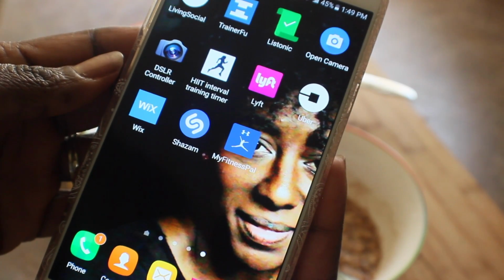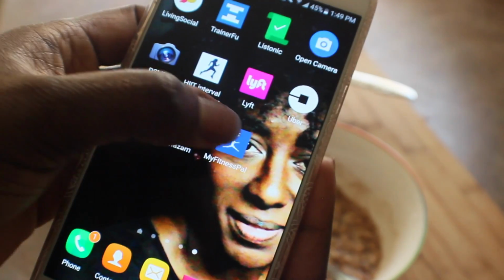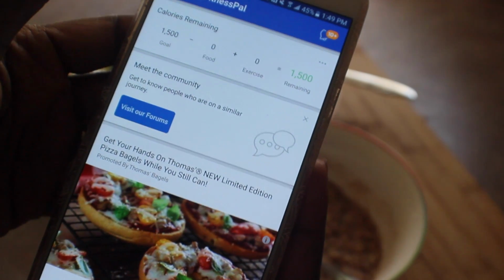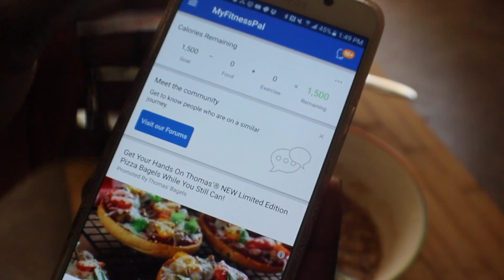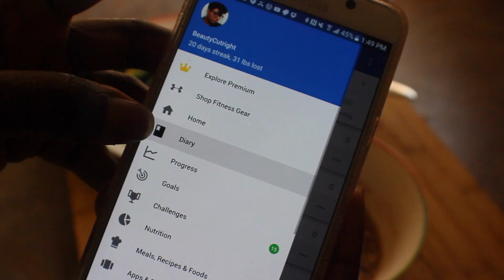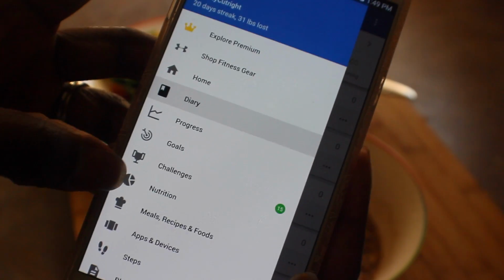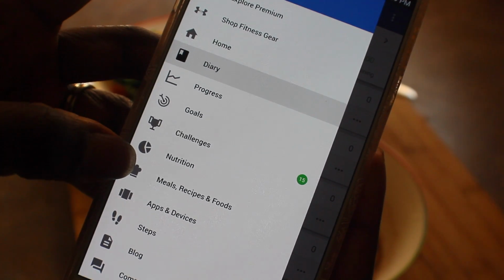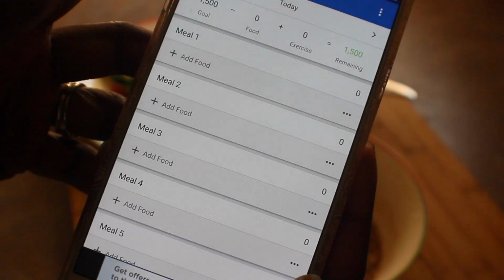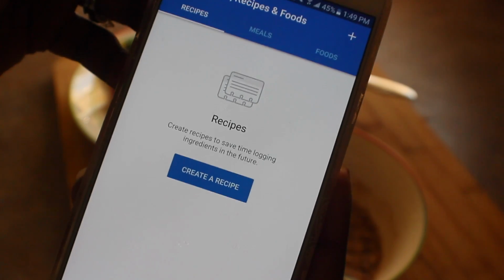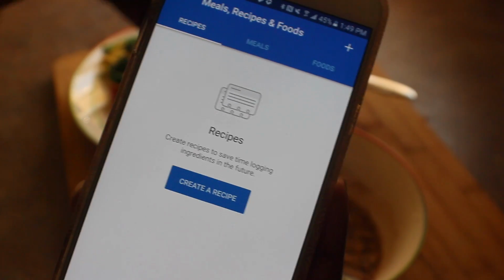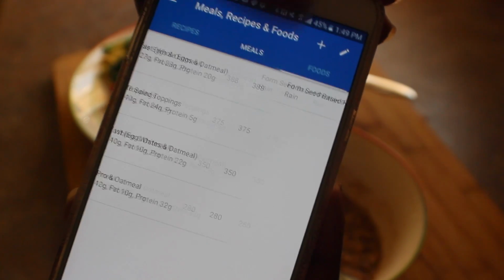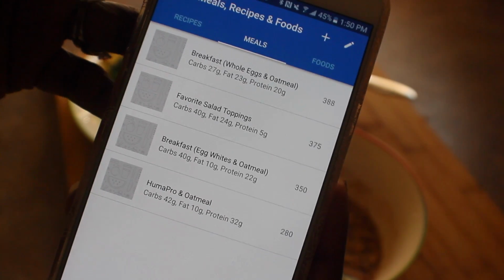So this is how you want to save your meal plans into MyFitnessPal, so it's a little bit quicker for you to add everything from day to day. You have your diary, but you also have what is called meals, recipes, and foods. So I'm just going to show you quickly the meals that I have. I haven't created a recipe. I have created a food from a protein that I used to use, but here is where my meals are.